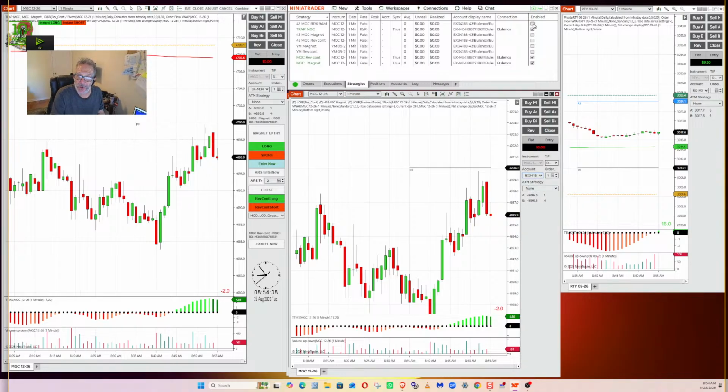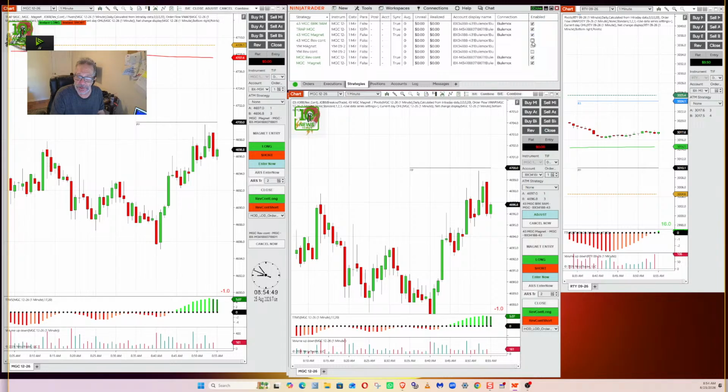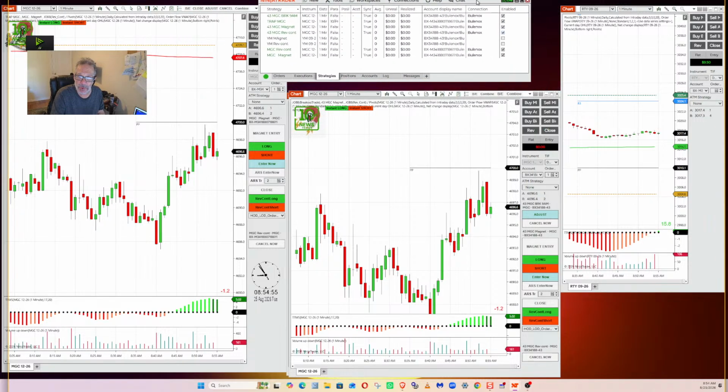So I'm going to turn on the breakout first. Main trade always gets turned on first. Then I turn on my magnet. And then I turn on my reverse continue. You can double check yourself. This control panel is very important.